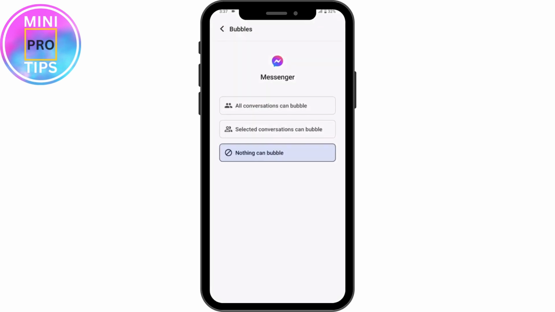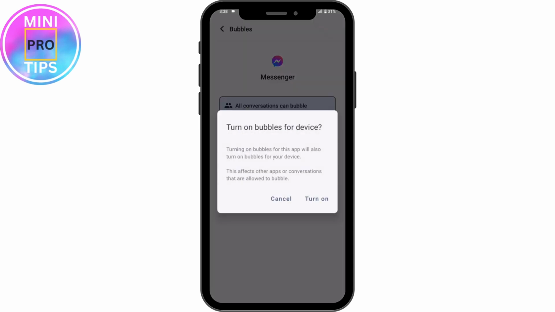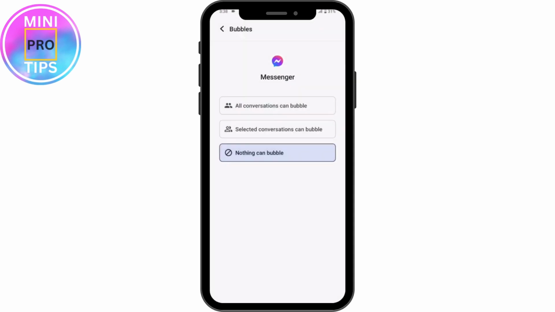Tap on bubbles, and here you can choose nothing can bubble, or you can simply select the conversation that can bubble. So you can simply choose that option, and once you've chosen, now tap on turn on. And once you've turned that on, now that's how you can activate your chat heads in Messenger.